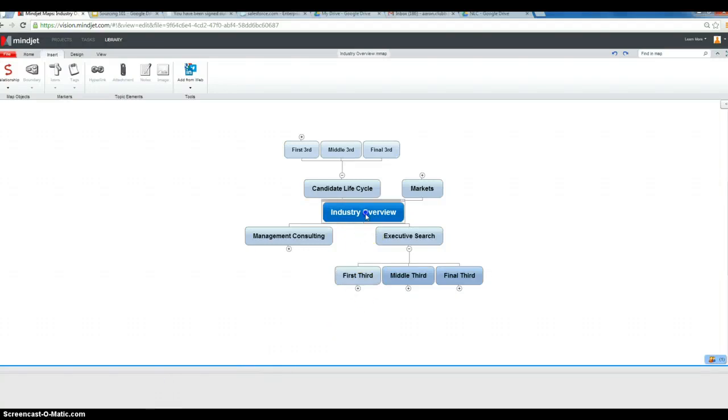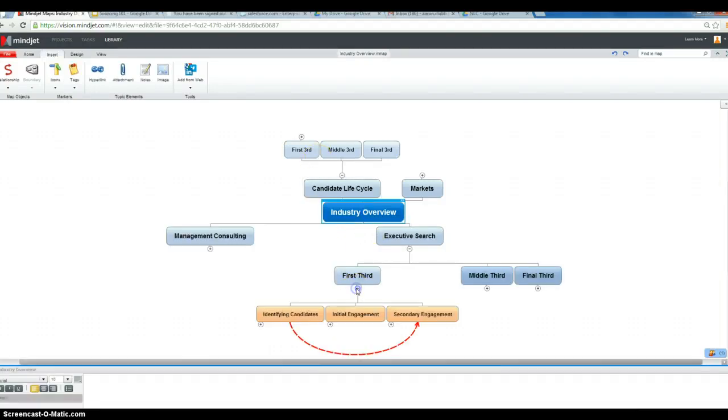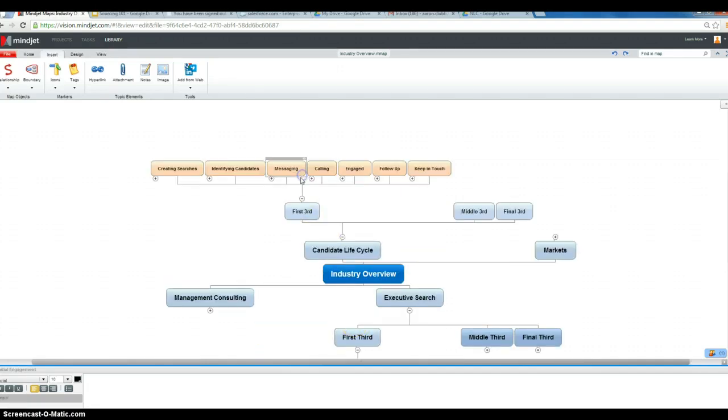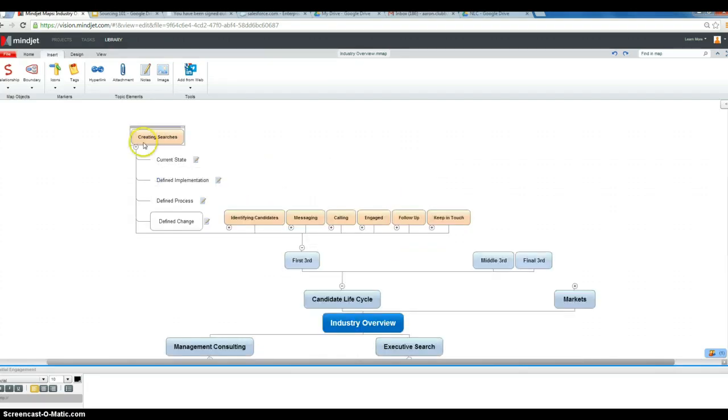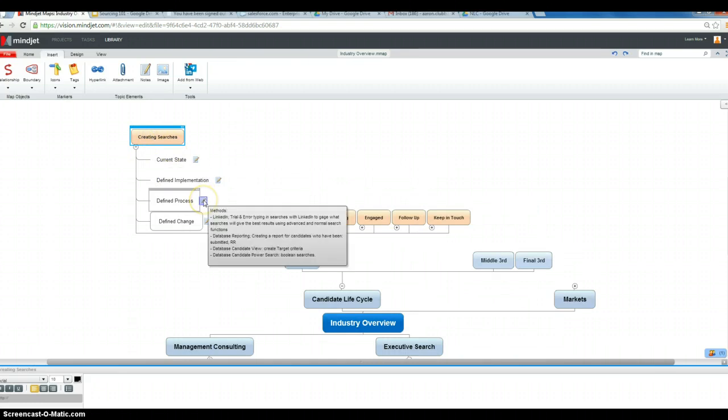Alright, welcome back. In this next video, we're going to be going through some of the first third pieces from identifying candidates to initial engagement using Jobscience. So looking at some of the mapping flows, we're going to start with creating searches and looking at some of the different methods to do that using Jobscience.